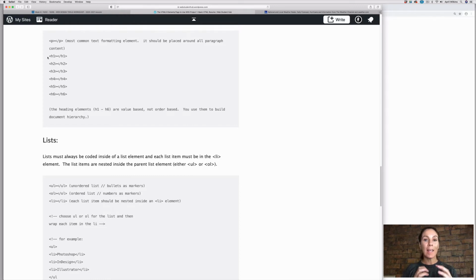Next we have our headings. So we have the option to add a heading between heading 1 and heading 6. Heading 1 you want to reserve for the title or branding of your website. Heading 2 would then be a subheading, and then heading 3 would be a subheading of a subheading 2, if that makes sense. So you want to think about these headings in value rather than order.